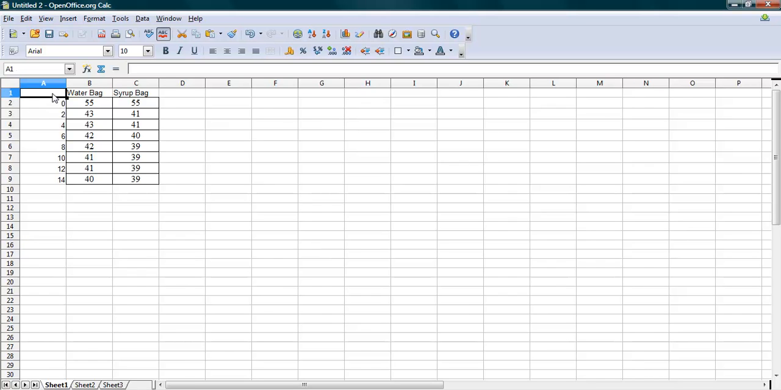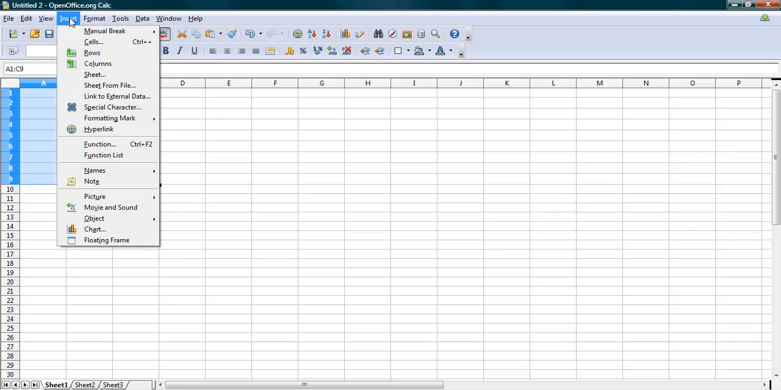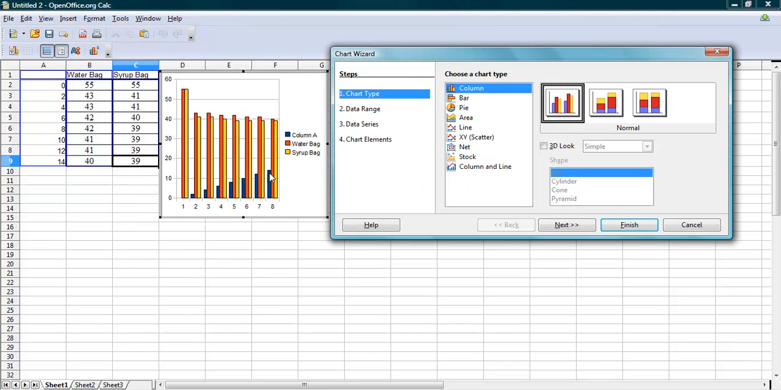So what we want to do now is put our mouse in A1 and click, and then hold down your mouse key and highlight the entire list of data. Now we're going to go up to the top, click on Insert, and go all the way down till you see Chart, and click on Chart. Now by default it's going to make a bar graph of this. That's not what we want.